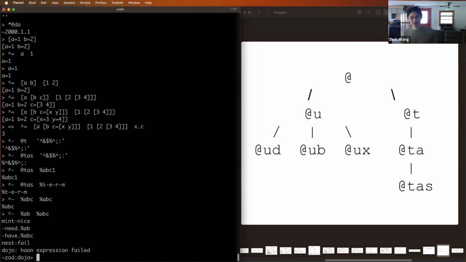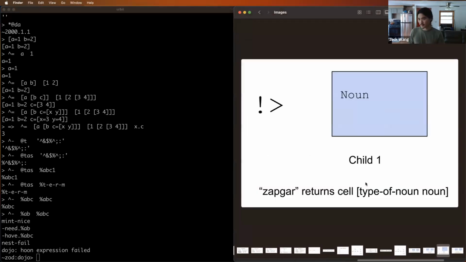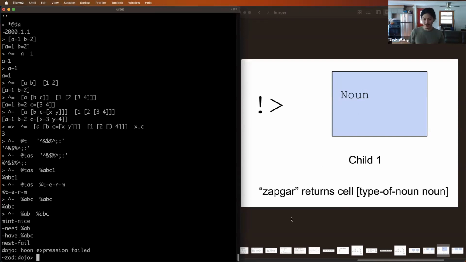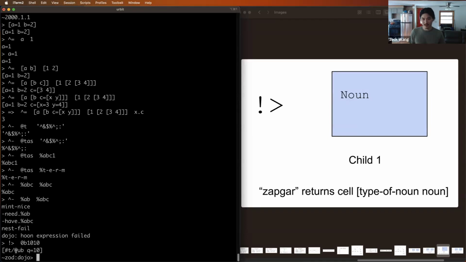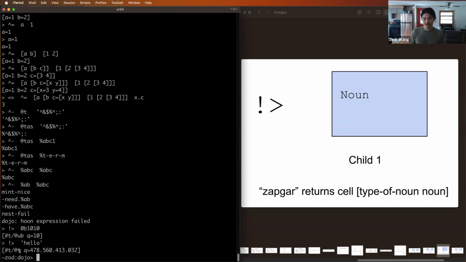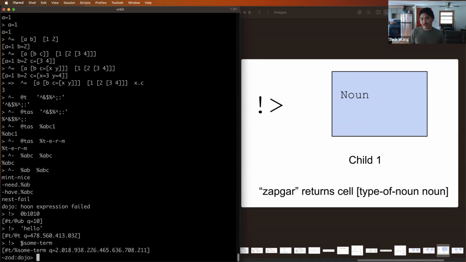Finally, I will show you a useful tool to use if you're ever unsure about the type of something in Hoon. Zapgar, this rune takes one child, which is just some noun, and it returns a cell of the type of the noun and the noun. So if we do Zapgar, this binary number, it'll say, this is a pat UB. If we do Zapgar hello, it'll tell us this is a pat T. And if we do Zapgar send some term, here it says, actually, this is a type of some term. So just as we just learned.